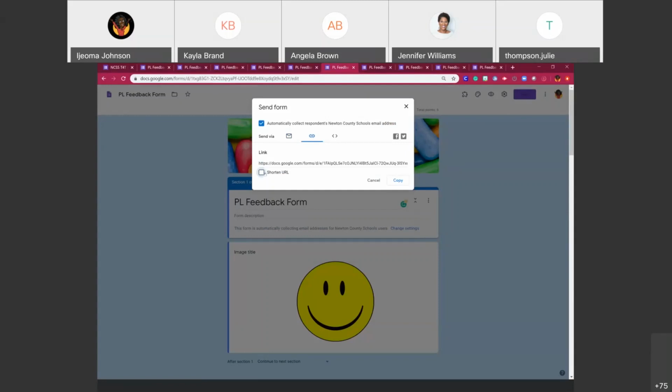I always click this shorten URL because I just want it to be shorter, and then I can copy that link and I can either email it to my students directly in our email group, or I can post it on my Canvas page, which is more than likely what I would do.